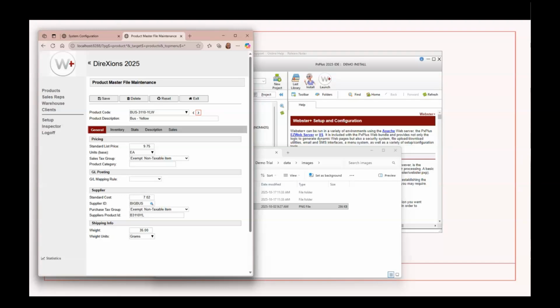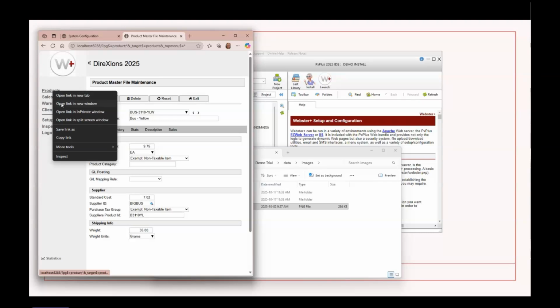So I'll right click on the product app, and in a new window, I'm going to bring up the products application again, and then I'm going to move them side by side. So let's go ahead and do that.